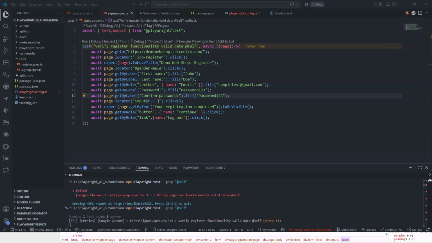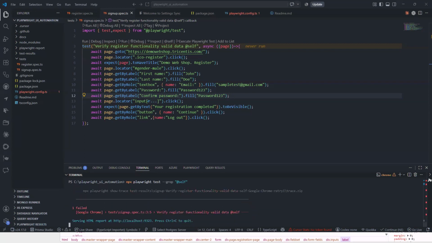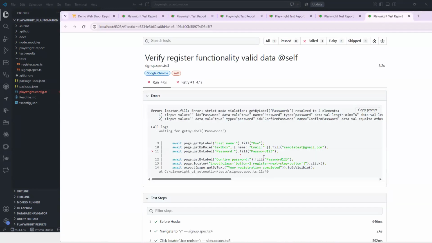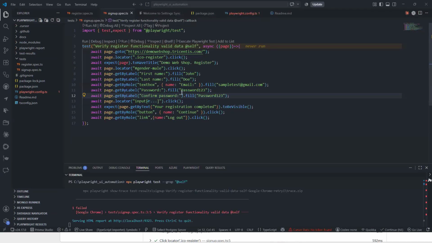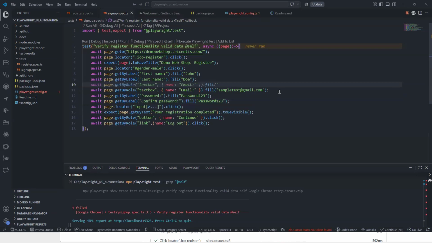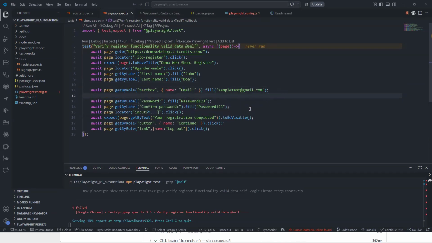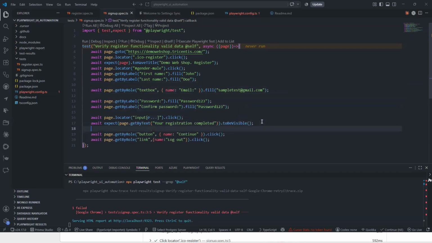Something went wrong with this. Something went wrong. The same password is giving error messages. Get by label, same thing. No problem with that. Okay, so I'll divide this here. I'll divide this. Okay, now you see the flow clearly.